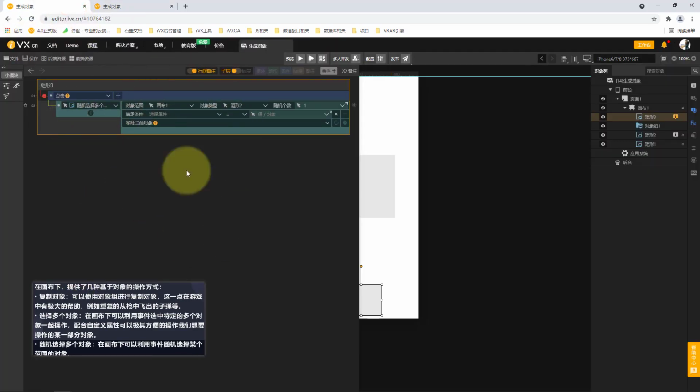Let's preview it directly. When I click, it removed itself, because it selected itself, right? This is still very special. Let's click remove to remove the left one. Remove again to remove this one. Remove again to remove itself.